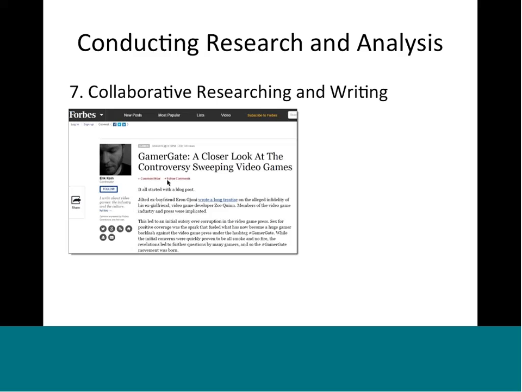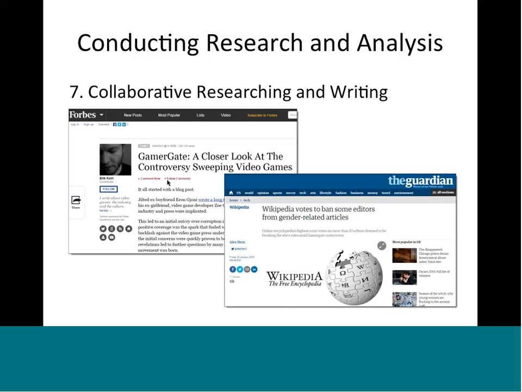An example of this is the Gamergate controversy. You could start with some articles. I have one here from Forbes, the September article on the Gamergate controversy, and the Guardian article on how Wikipedia voted to ban some of the editors from gender-related articles in January this year. Beginning with that kind of conversation before they actually get to the text helps them understand that the information in the resource is constantly changing, and that whoever is editing the text has a great deal to do with what the entry actually says.